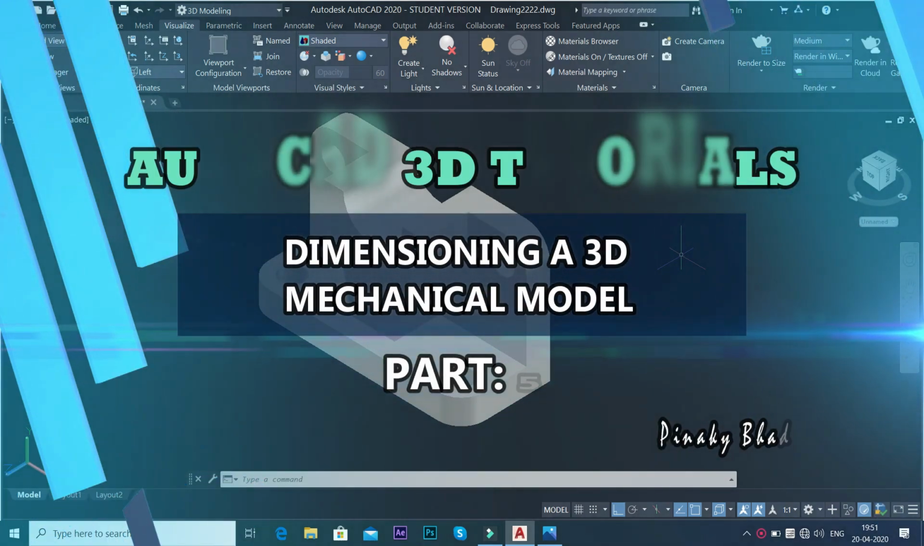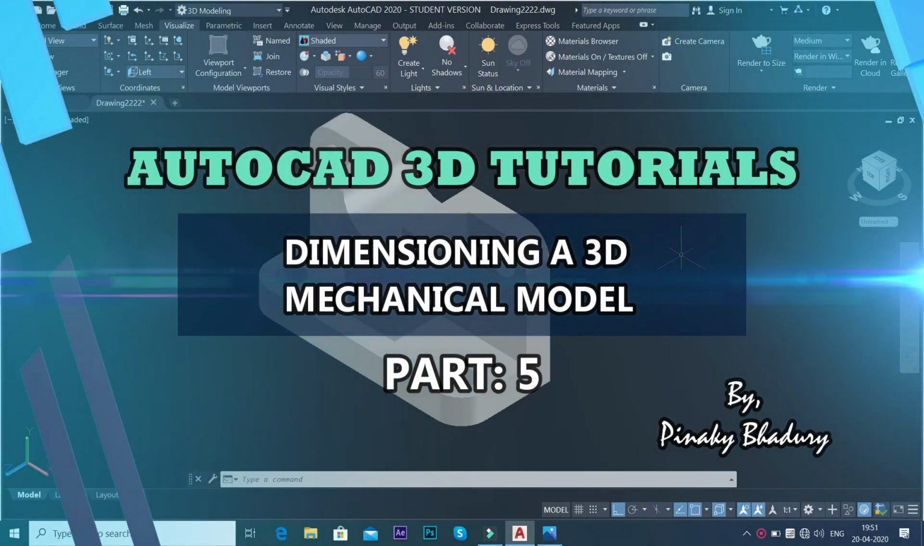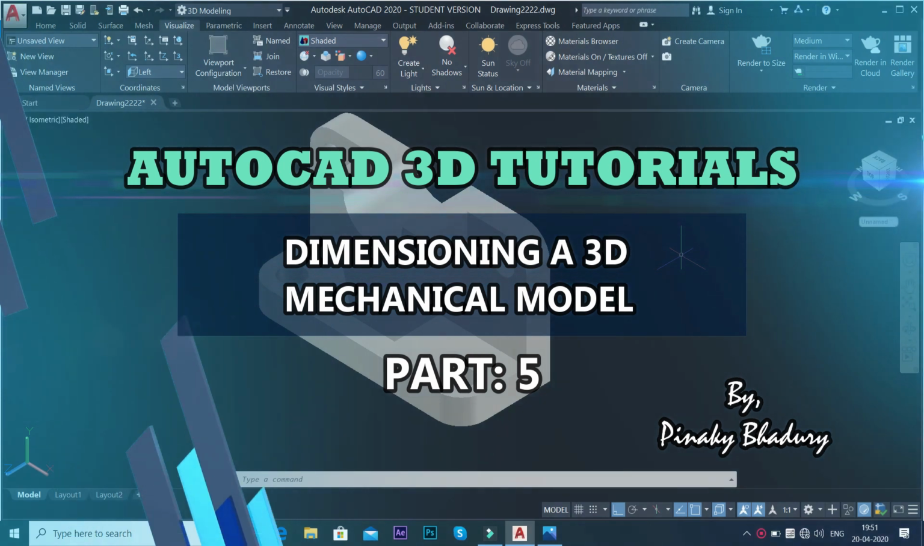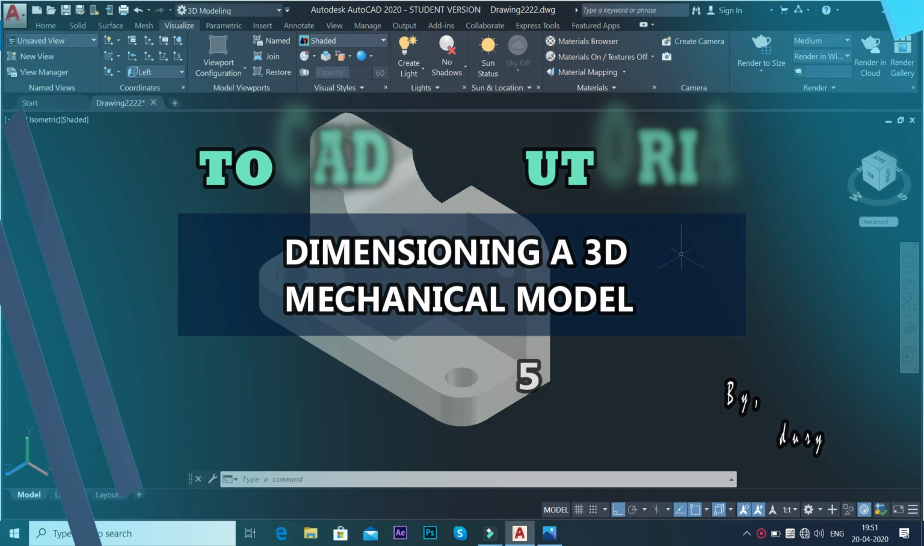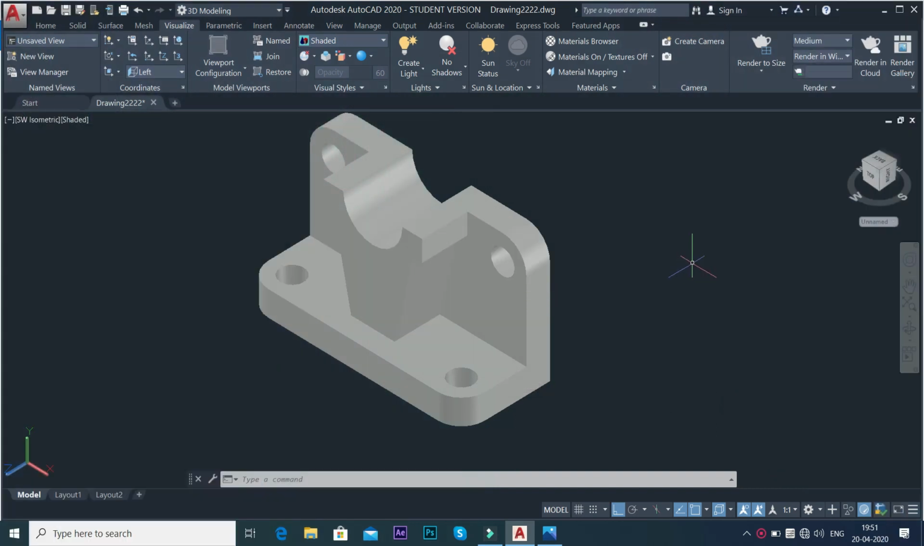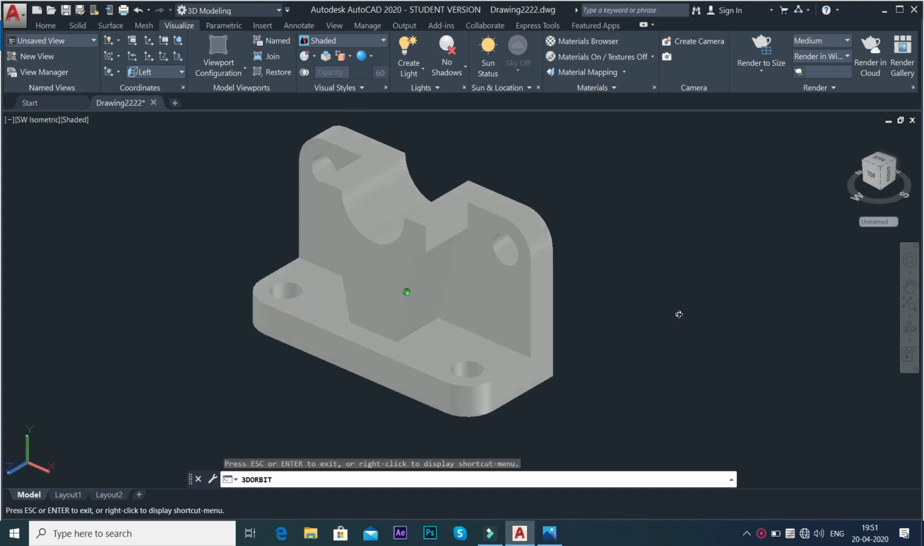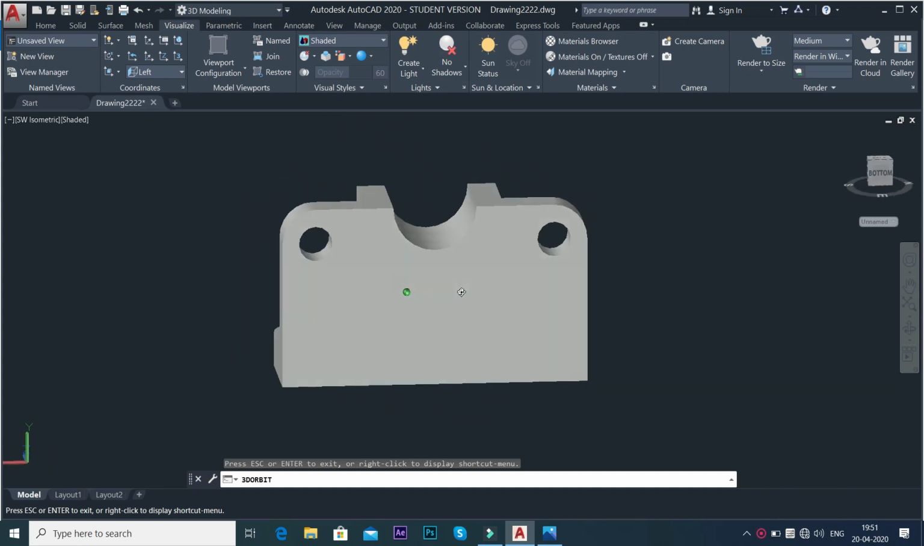Hello guys, welcome back. In the last tutorial, I discussed various techniques to create a mechanical model with the help of various AutoCAD 3D commands. And if you can remember, or if you have followed my previous video, you will know that we have created a 3D model which looks like this. It's an interesting one, right?